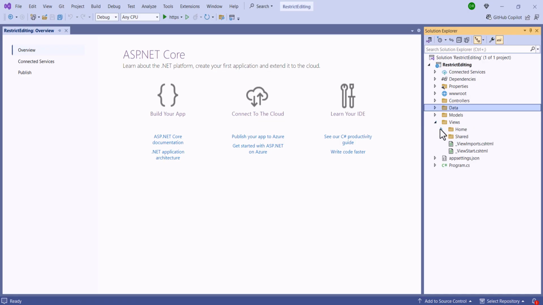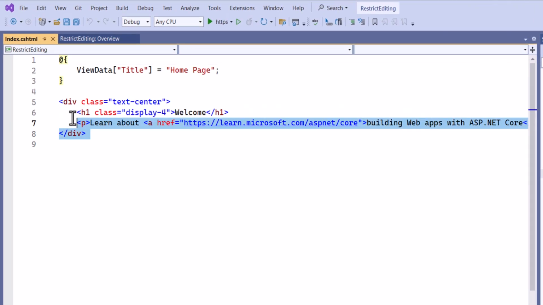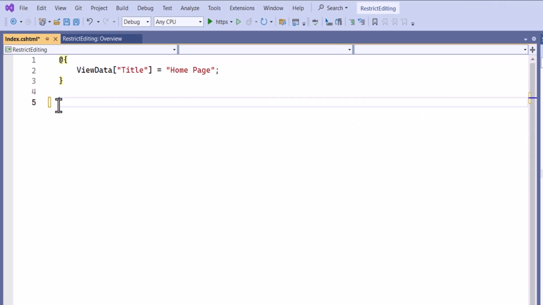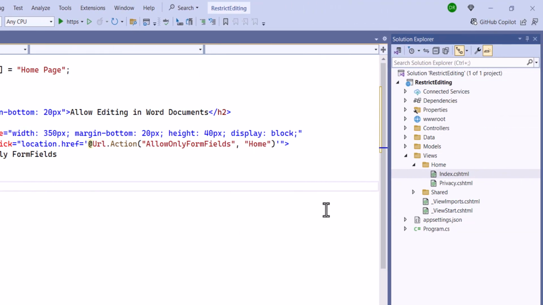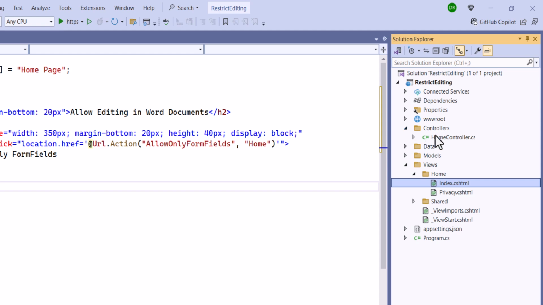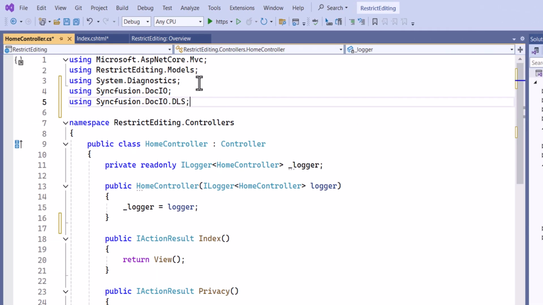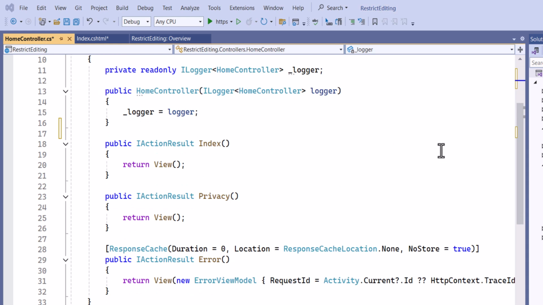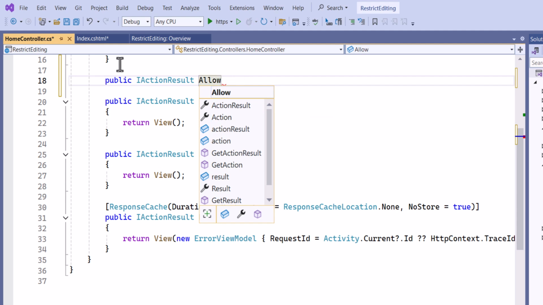I will start by opening the index.cshtml file and removing the existing code. Then I add a button for Allow Only Form Fields. To define the action method, I navigate to the Home Controller class and import the required namespaces for this example. Next, I define the action method with the return type, ActionResult.